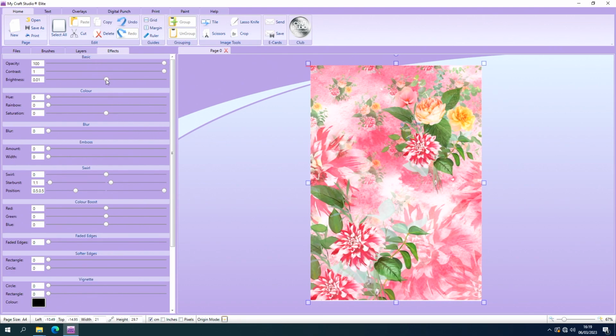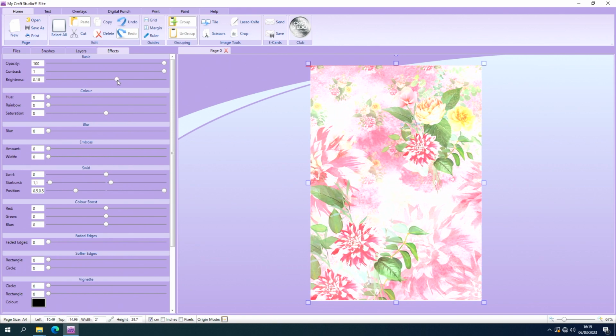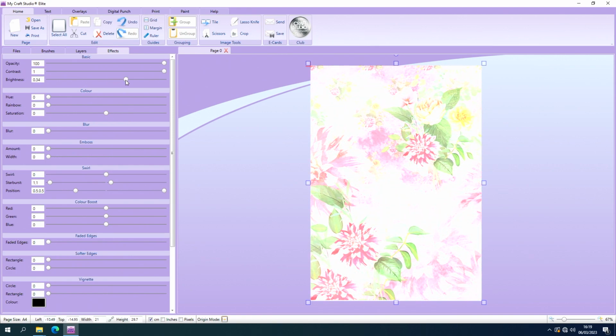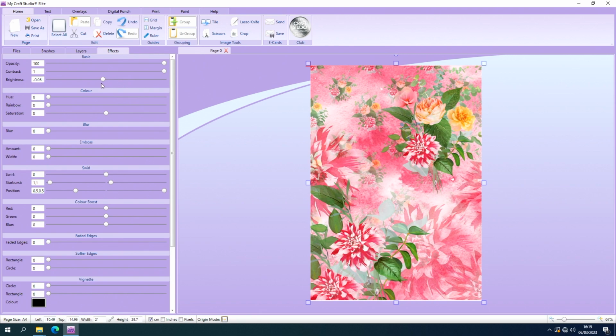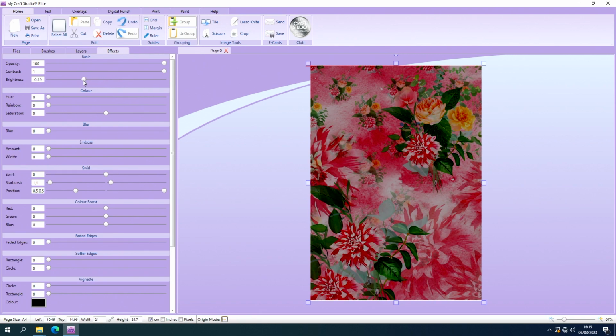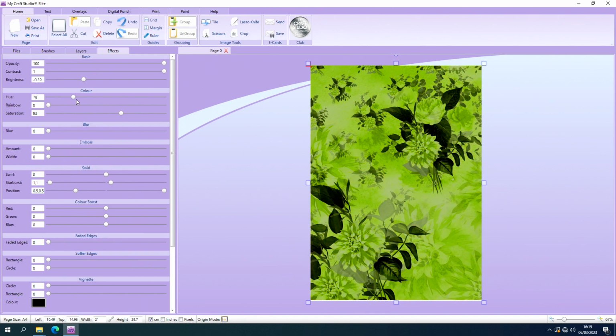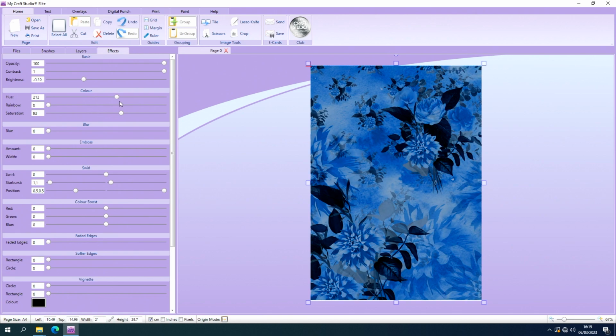So we do have the brightness slider, which will take the design into pastels. So again, that's another look for it. And then we can go down into the dark jewel tones. We can increase the saturation, so we can make it more vibrant. And then we can also go in and change the colours in this way. So again, it looks completely different. We're still just working with the one design.